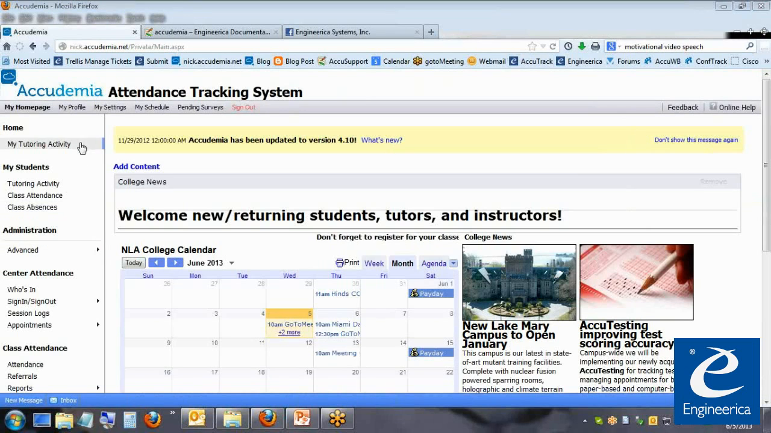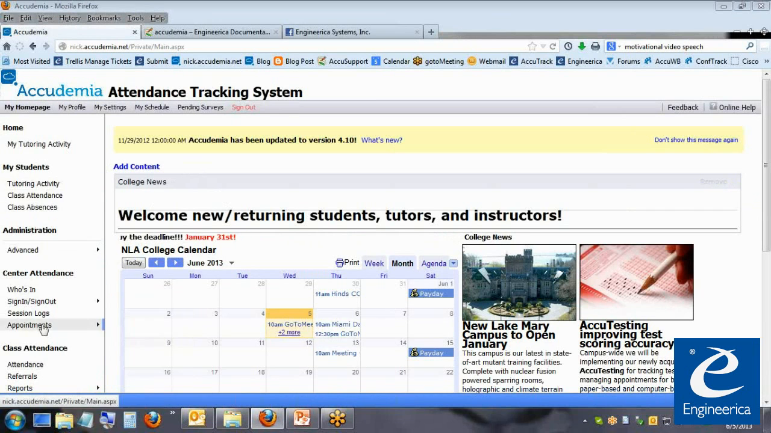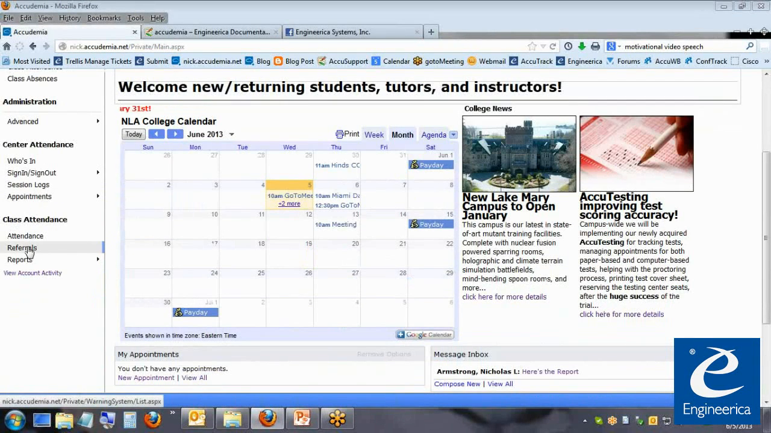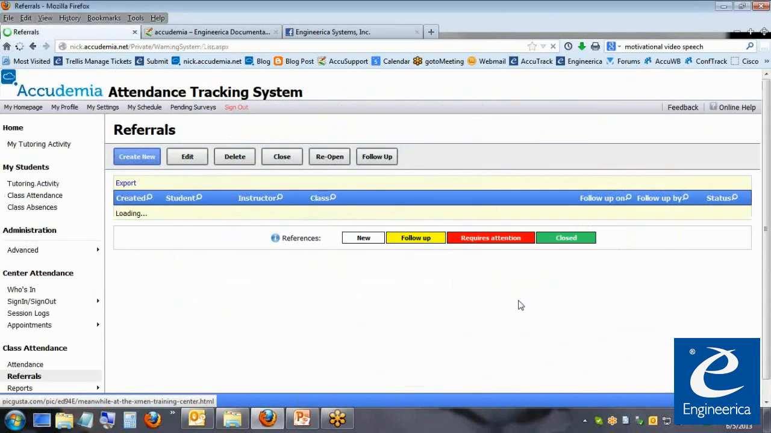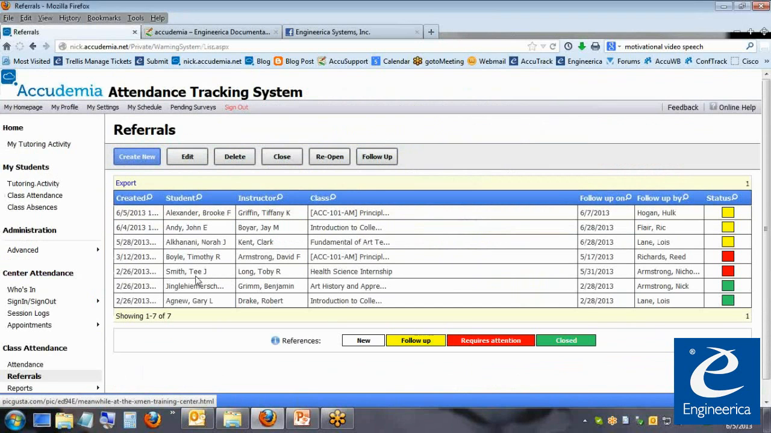Okay, so they've signed in here, and this is actually a tutor and an instructor. They have multiple roles here, so they have a little bit more options, but you can see they have the referrals, so they'll just click down there. Okay, and she's actually an admin, so she's one that we have that can view all of them. So that, I guess, would show you that.